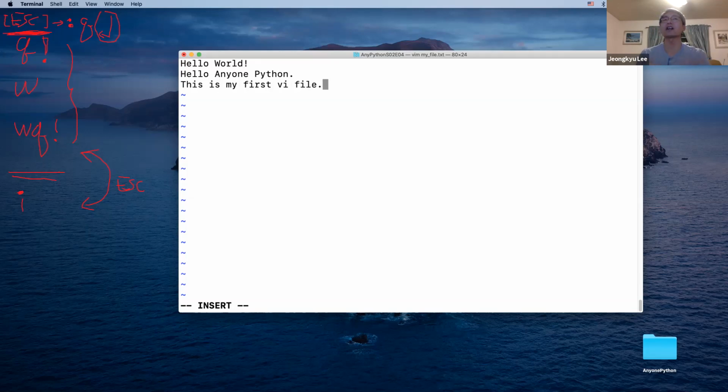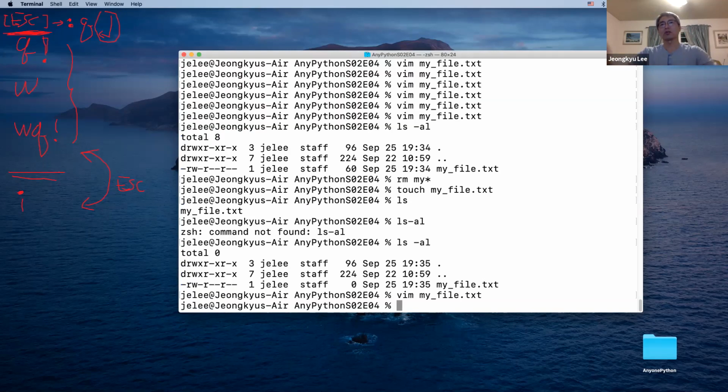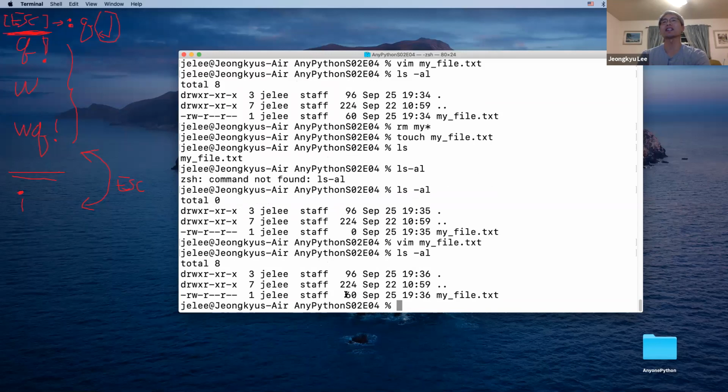Then how can I save? You can always press ESC. If you are not sure where you are, ESC. Then colon, then W, enter. So it's saved. I want to exit: ESC, colon, Q, enter. So you can check the size. It's created.